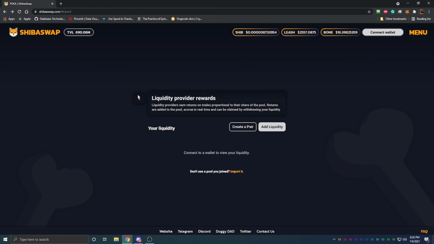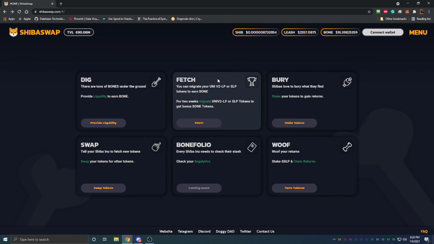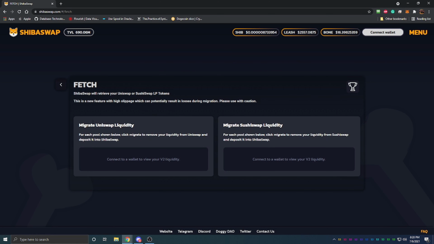Now, if we go back real quick before we go further into that, you can see we also have a fetch and a bury section. Going into the fetch section here, you can see this has more to do with that migration from Uniswap liquidity into your coins here on Shiba Swap, which is really cool.